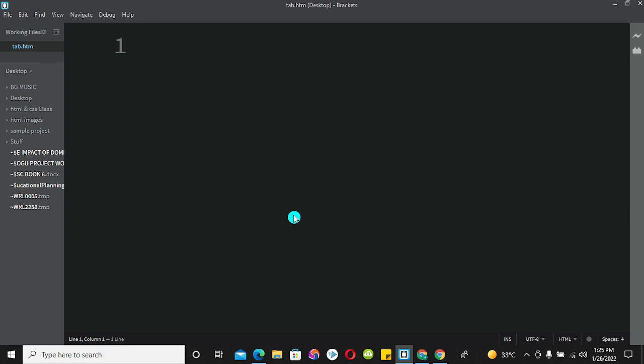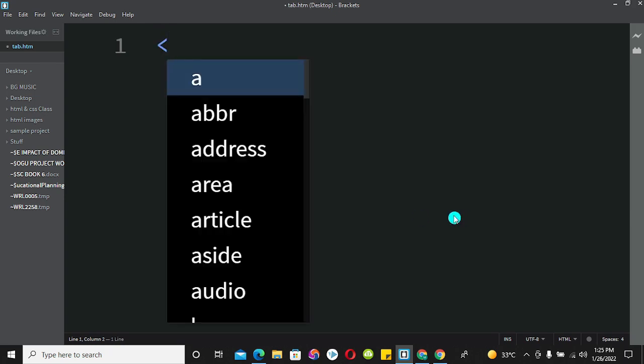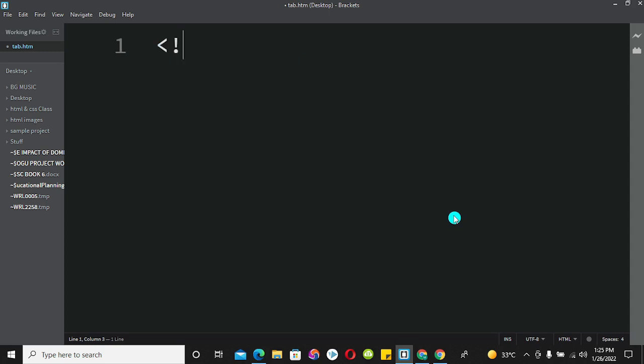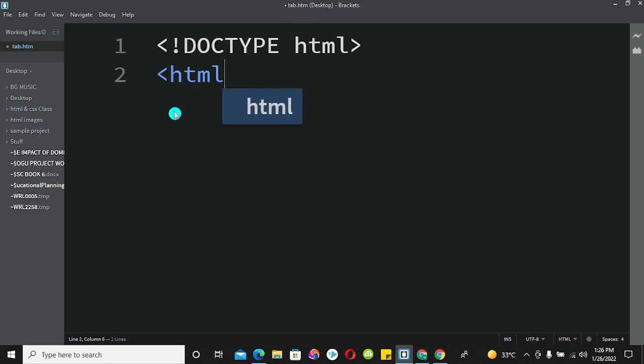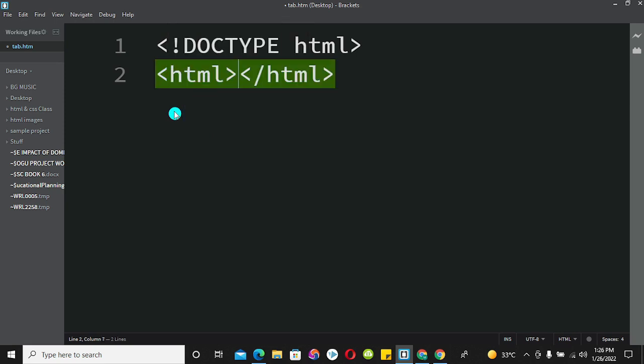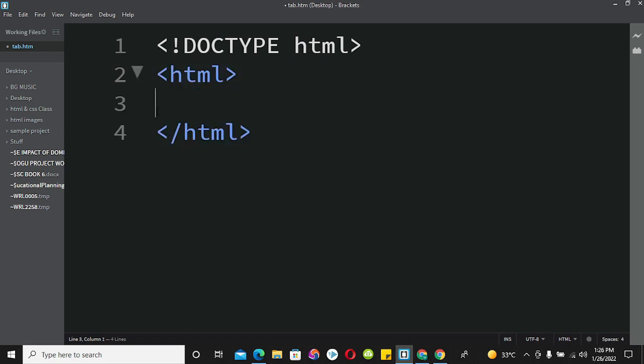Okay, so start coding. First, I'll define my document type. Document type HTML. Next, I'm going to create the HTML tag. Create the head tag.